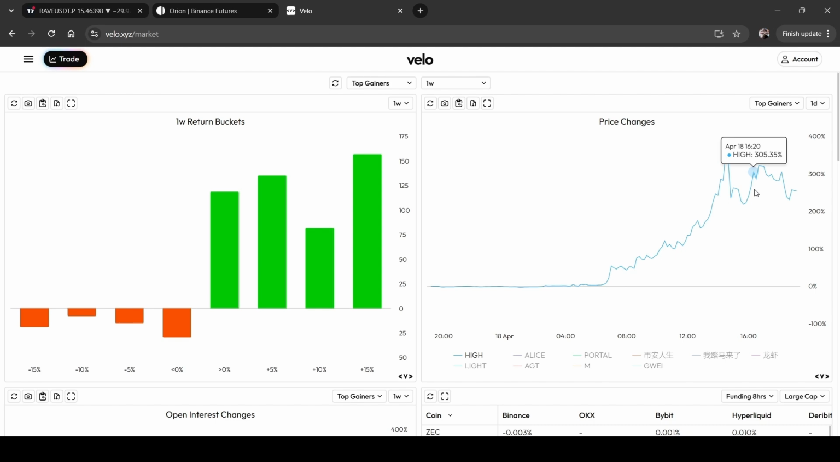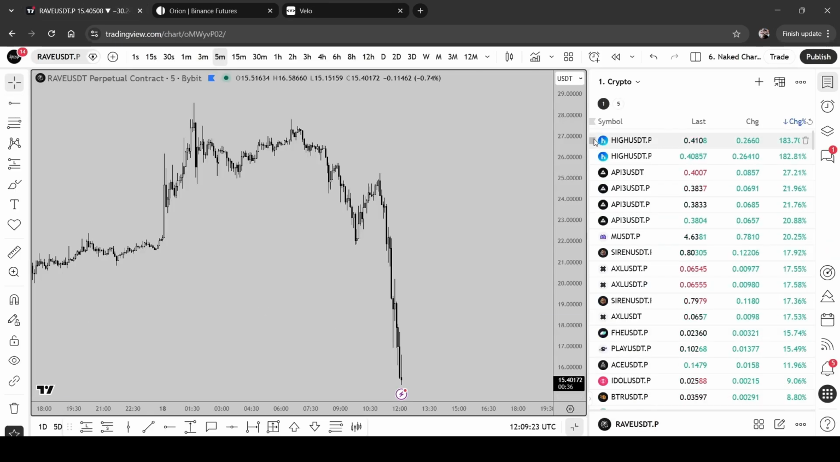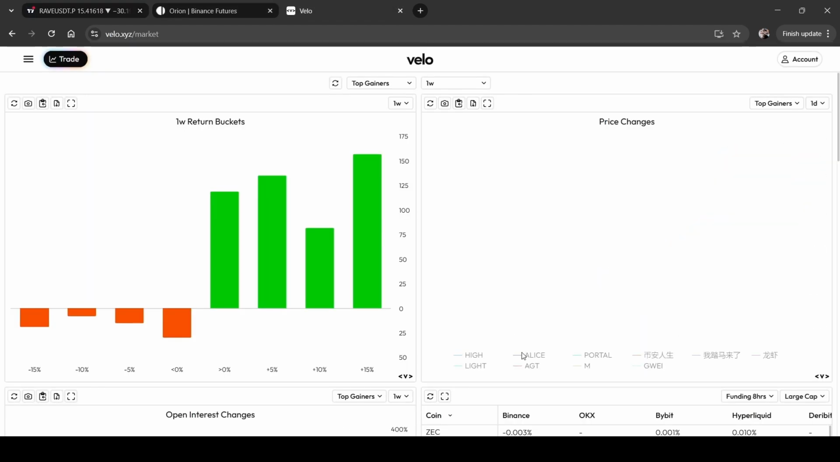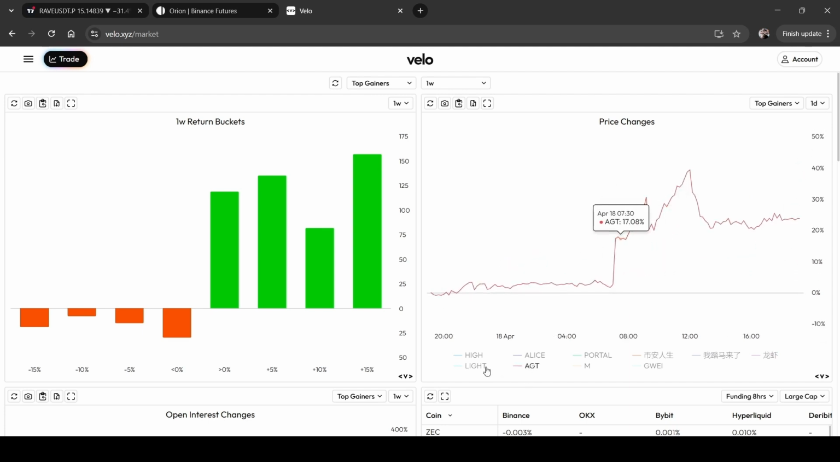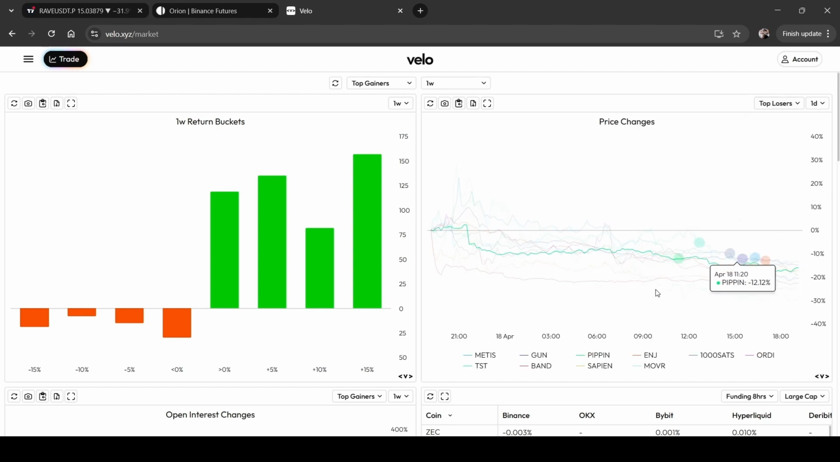And whenever I see something that is interesting, I will just go to here, find the coin, and then I will flag it like so. If there's anything that resembles a staircase, I will be flagging it. So I'm just going to be going through each of these one by one, trying to find a staircase, and I will flag it. And I'm going to be doing this for the top gainers and also for the top losers.